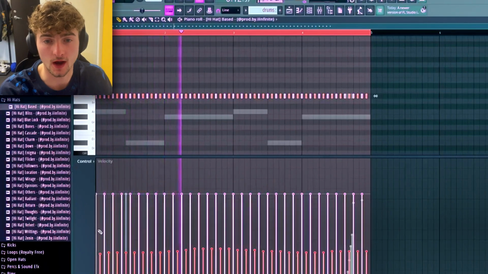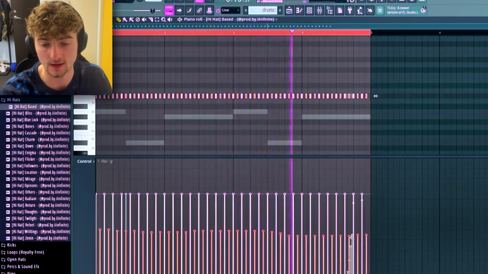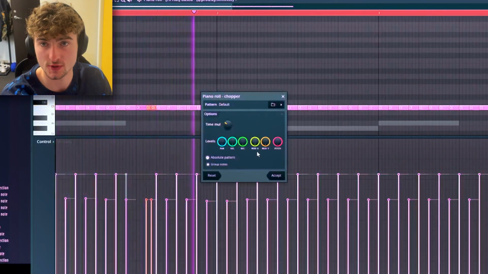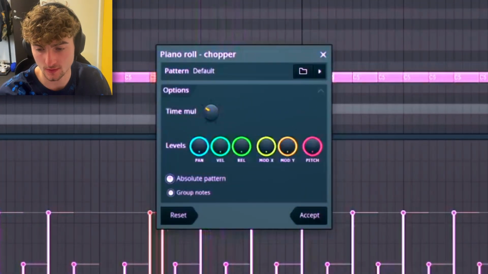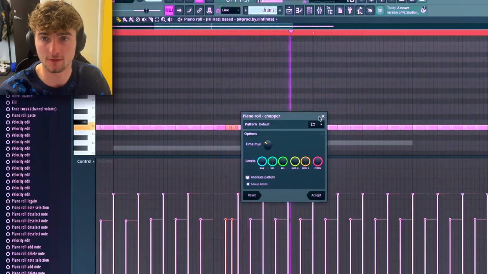It is good to remember that I'm at 97 BPM, so the snaps and this hi-hat technique will sound different at a different BPM. To add a roll, highlight any of your notes and press Option U, and this brings up the chopper menu, and then just use this dial here to change the roll. I'm going to play around with this and come back to you when I've found something I like.